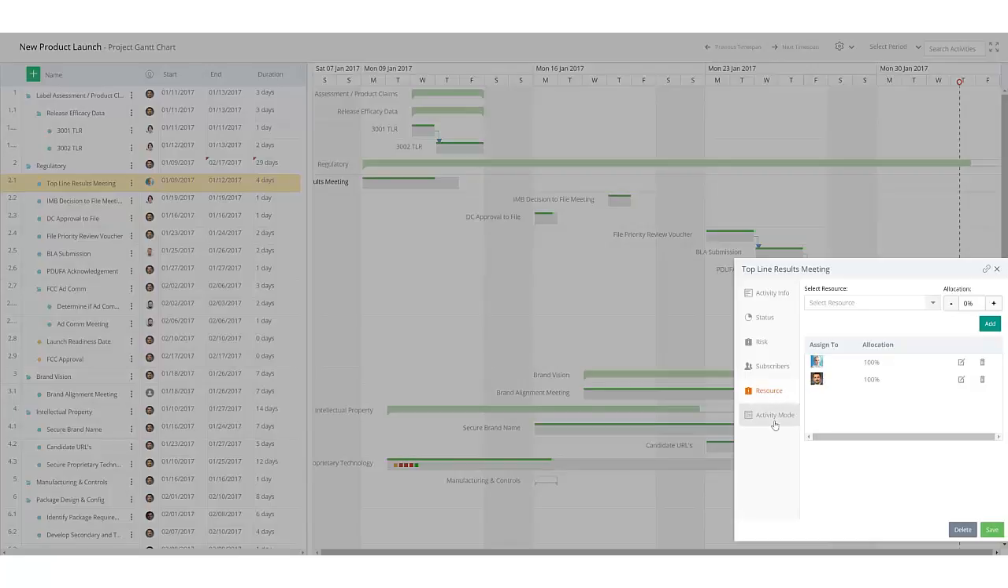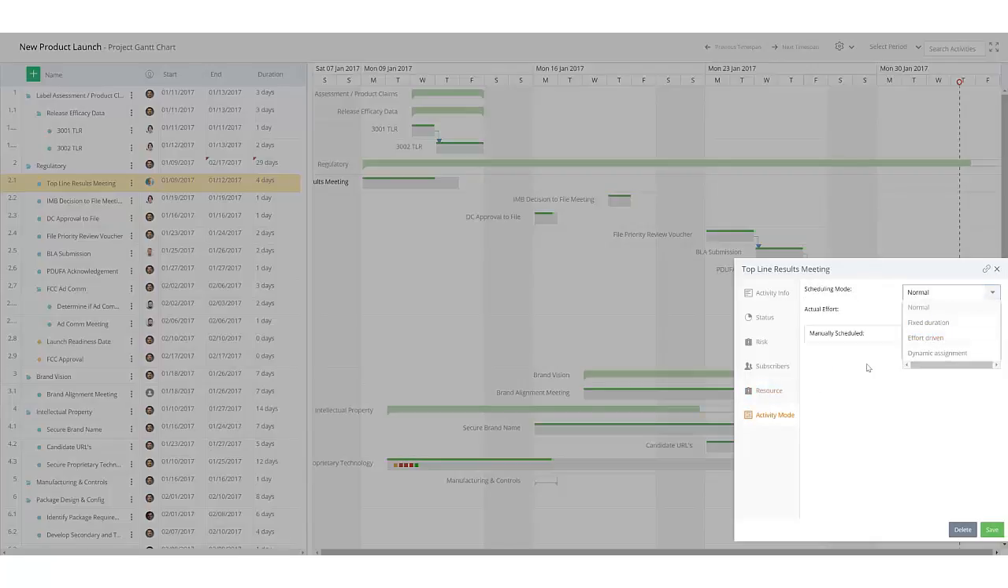Now, under activity mode, we see that the scheduling mode is normal. What that means is as you add more and more resources, this bar here does not move in size. In other words, if it takes 4 days to work on it and there's two people, you might think that it'll be done in 2 days because it's a 4-day effort. But right now, the activity mode is normal, which is different from effort driven, this third one down here.